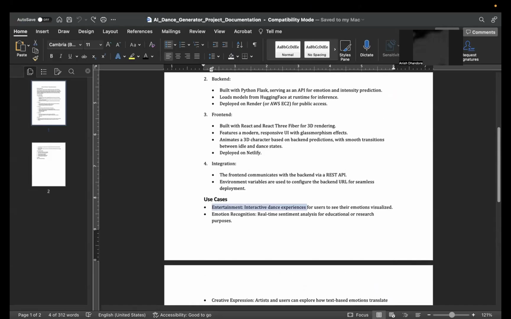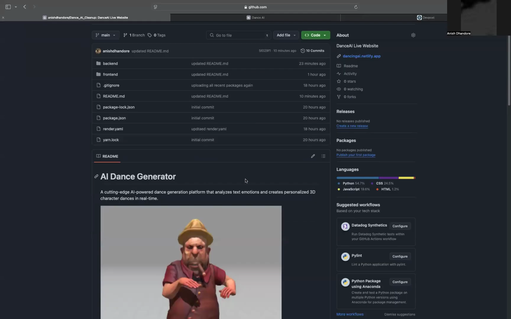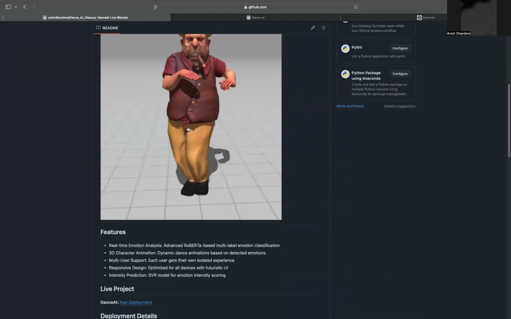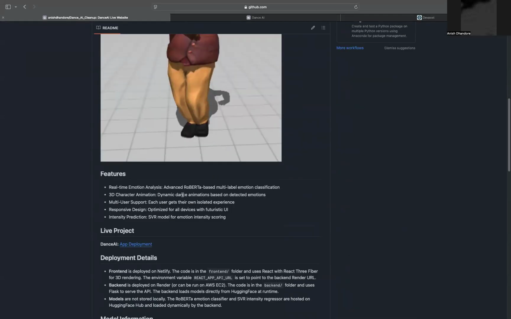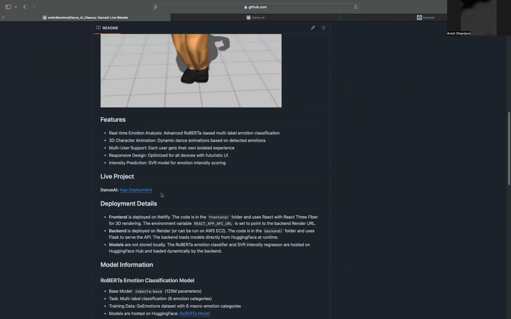I will go ahead and show you the GitHub. Let's see if I'm missing something on there. Yeah, this is my character, and we can test it out in a minute.